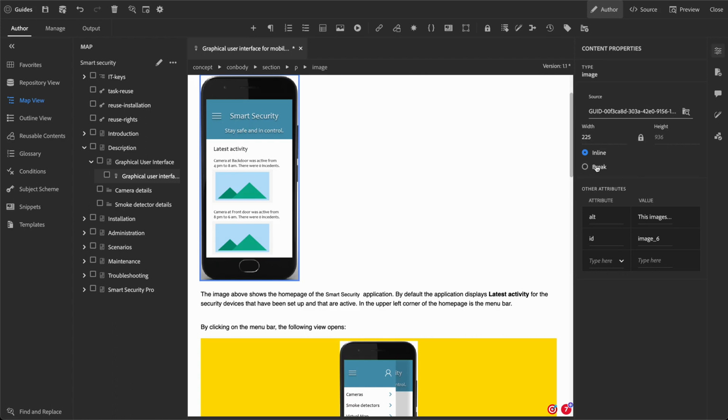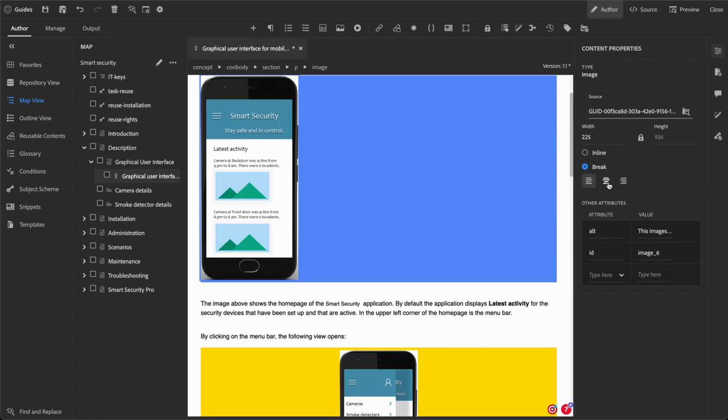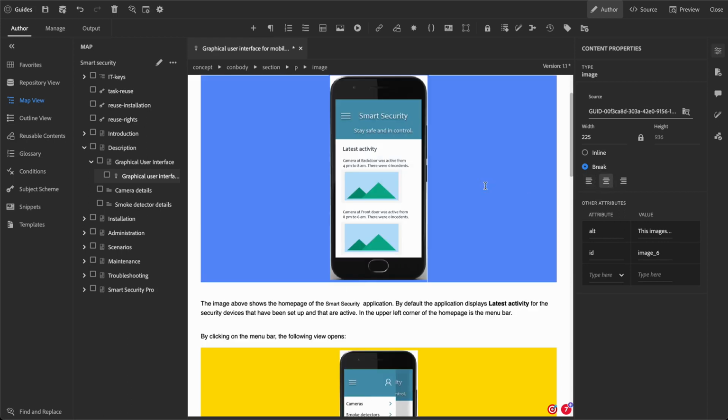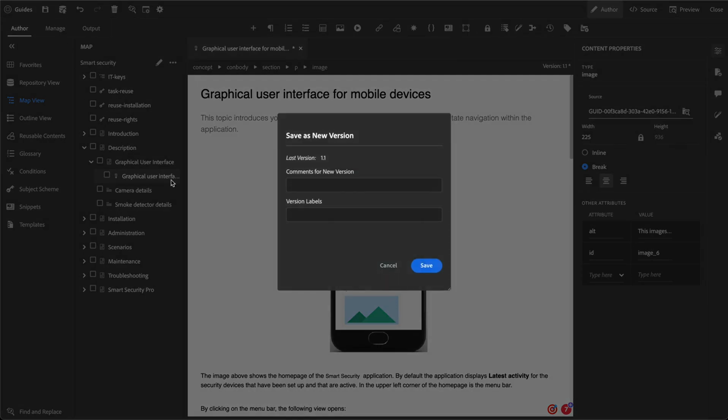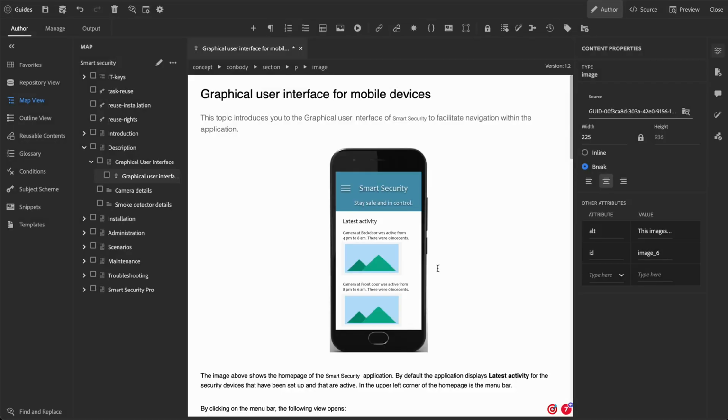I could also select if I want to have it inline or break. And if I want to have it break, I want to have it centered. So now I have inserted an image. What could I do? I could just save this document, but that's not what I want to do. I want to create a new version. So this becomes version 1.2 then. And click Save. And now it has become version 1.2.